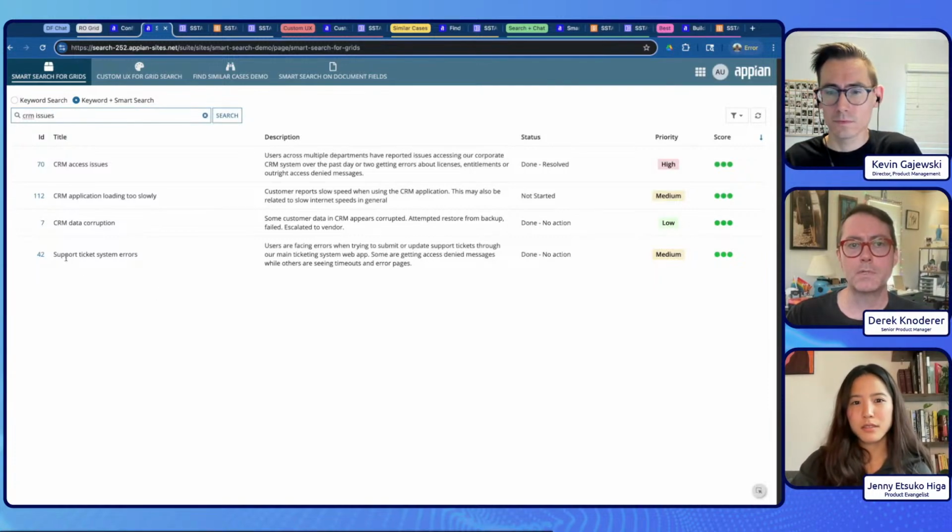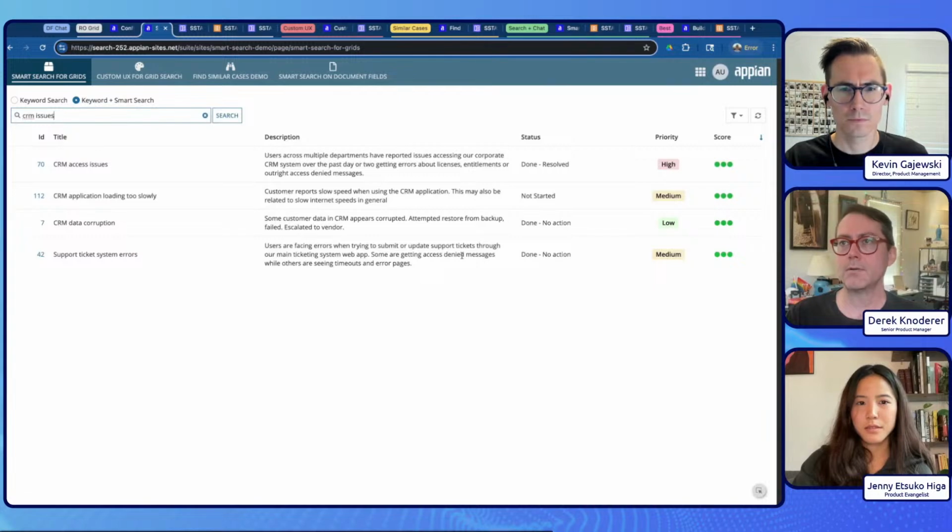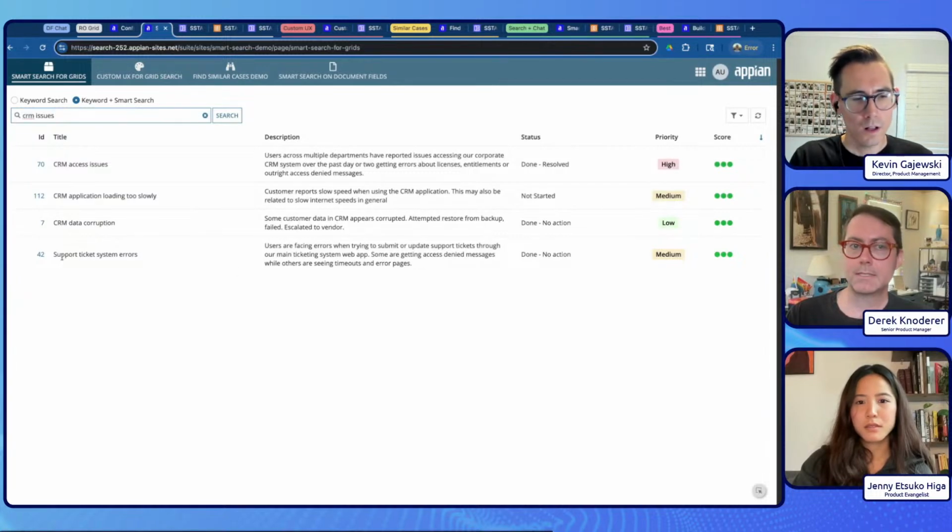You can see, well, support ticket system errors, right? Users are facing errors when trying to submit or update support tickets, right? So, okay, well, CRM is customer relationship management. So maybe that's very much how you're using the support ticket system as part of that.